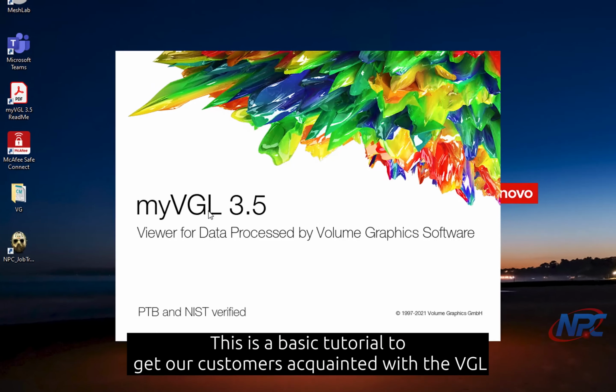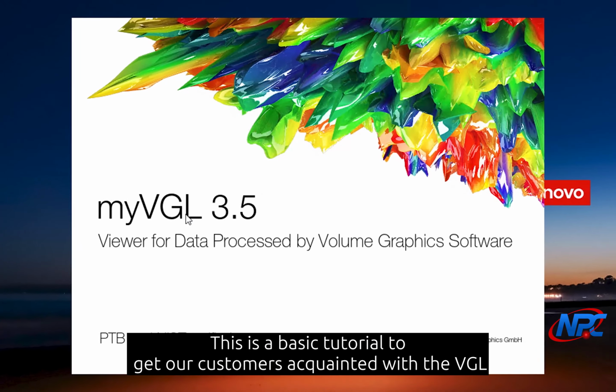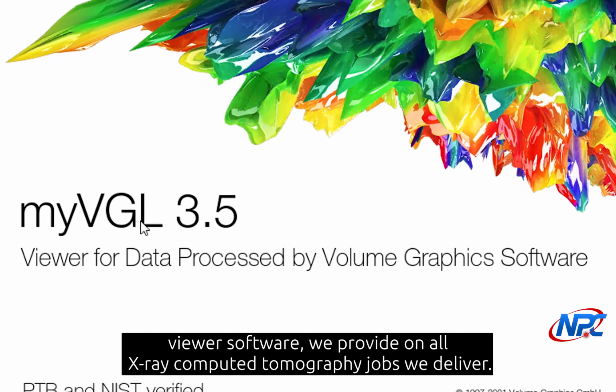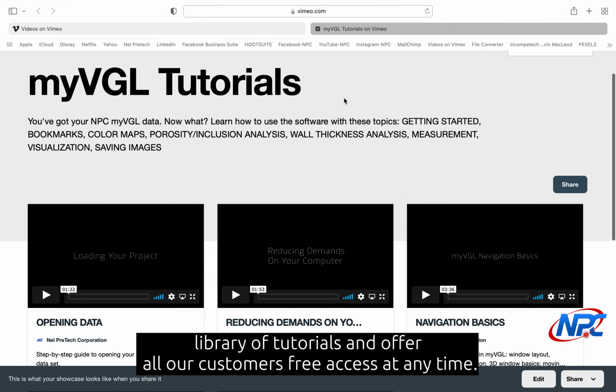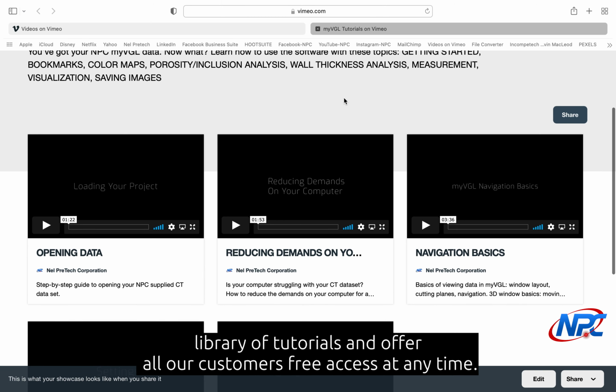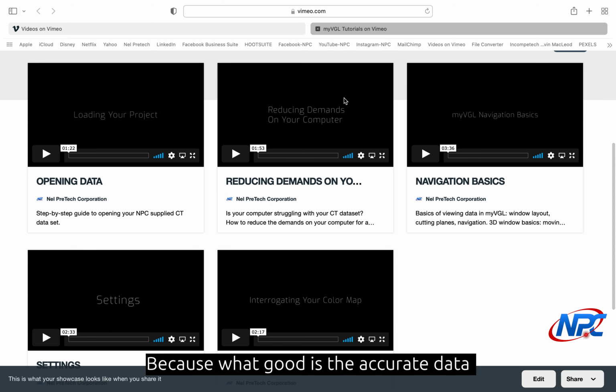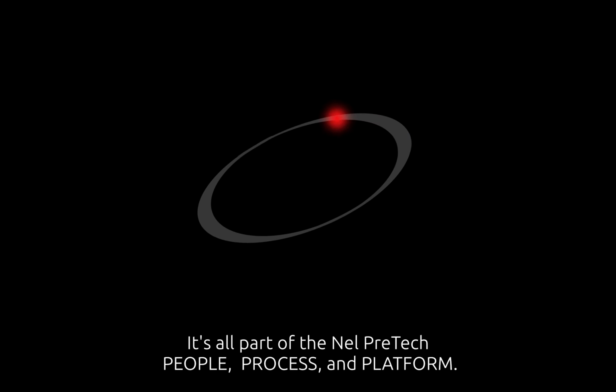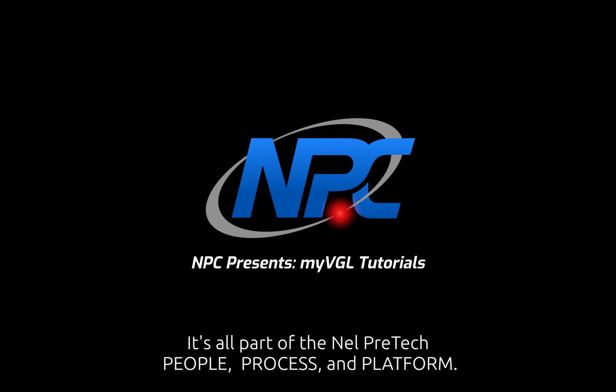This is a basic tutorial to get our customers acquainted with the VGL viewer software we provide on all X-ray computed tomography jobs we deliver. We created a more in-depth library of tutorials and offer all our customers free access at any time. Because what good is the accurate data we provide if you're not sure how to use it? It's all part of the Nell Pretech people, process, and platform.